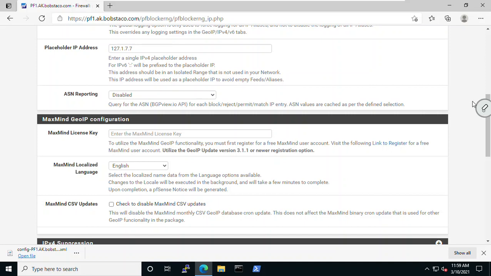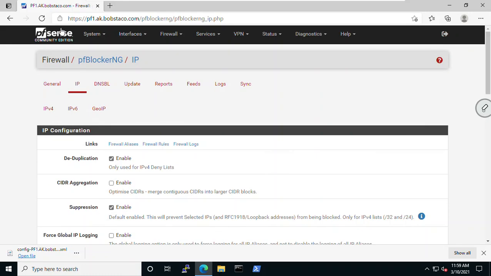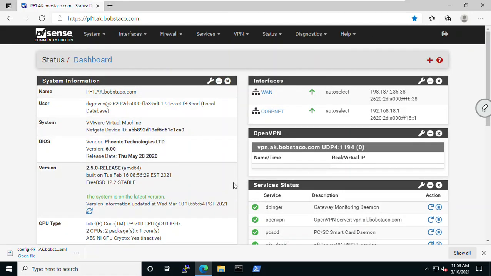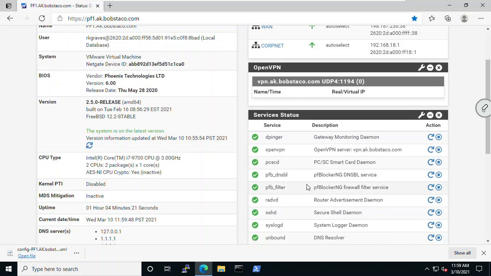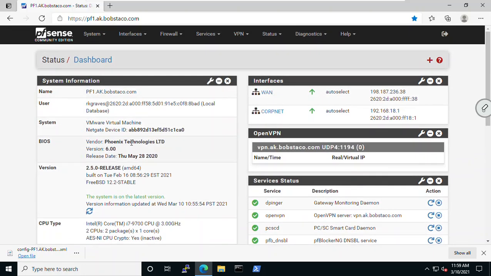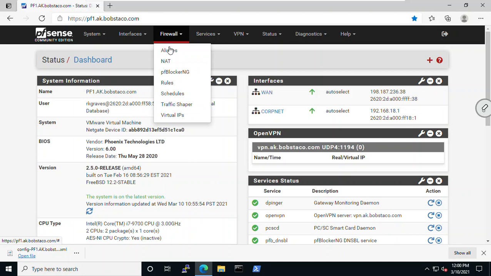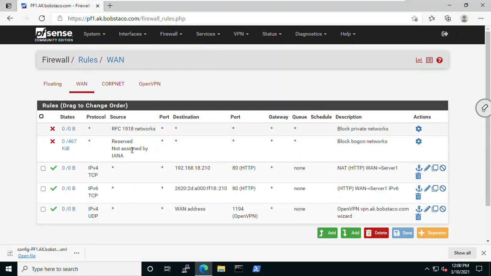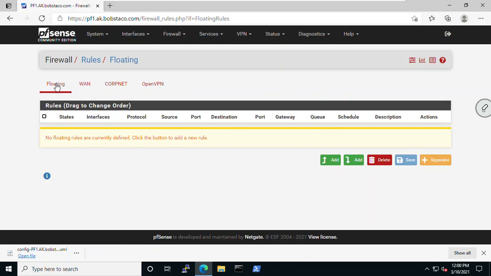Okay, so we are done with the install here. Let me show you one other thing. We've got pfBlocker here. Notice that: pfBlocker DNSBL, pfBlocker Firewall. Let's see if it made any rules for us. We go to Firewall Rules. Notice we've got multiple interfaces now. We've got floating rules, which we haven't talked about. Those are rules that apply to multiple interfaces.